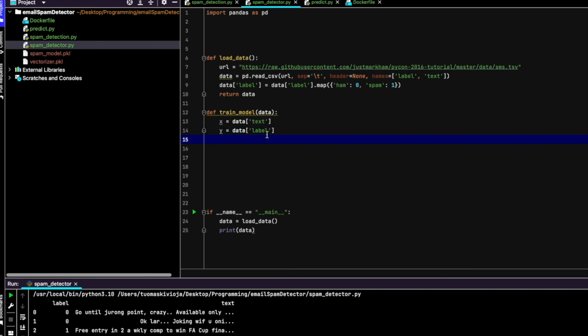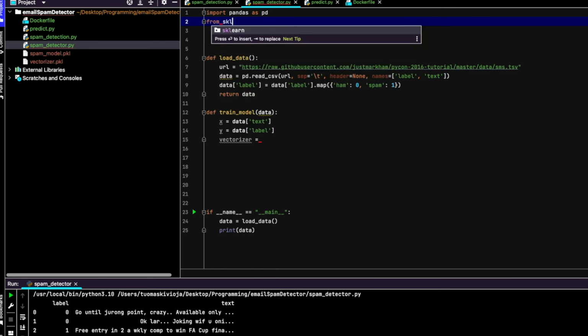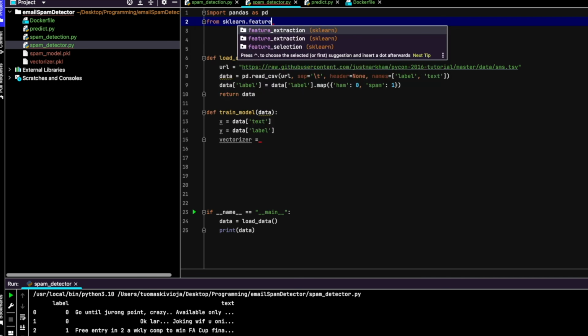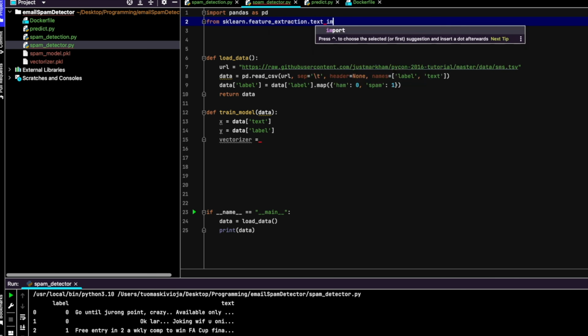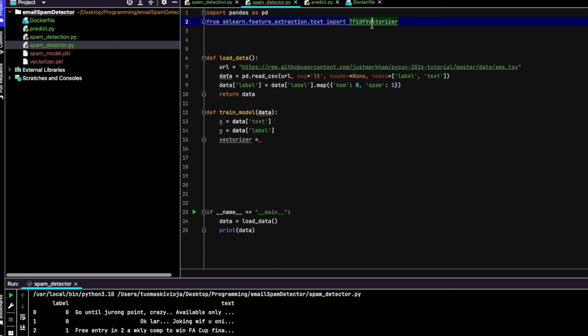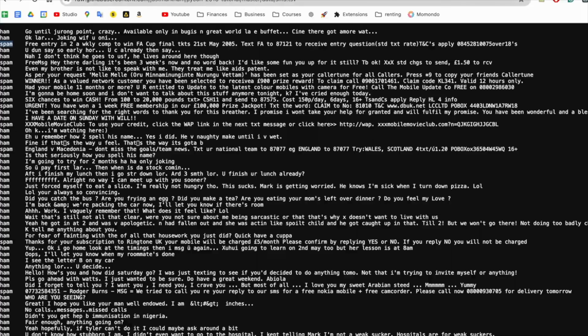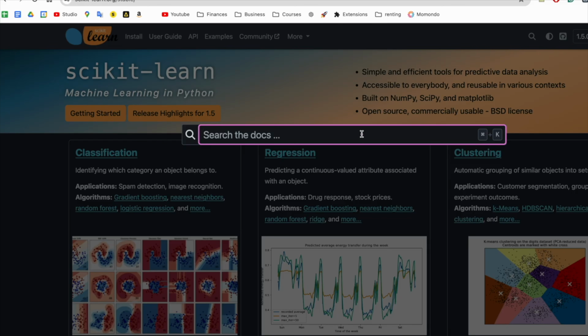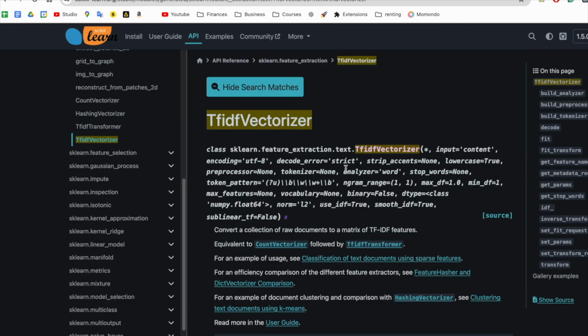So then what we're going to do is, first of all, we're going to use something called a vectorizer that we're going to import from scikit-learn, from sklearn.feature_extraction.text. We're going to import TfidfVectorizer. And if we go look at this inside of the scikit-learn documentation, what we will learn is that this is a library that allows us to convert a collection of raw documents to a matrix of TF-IDF features. What the hell does this mean?